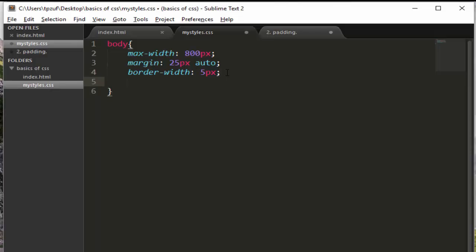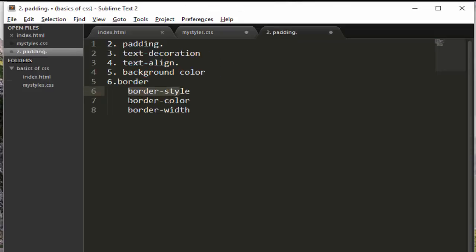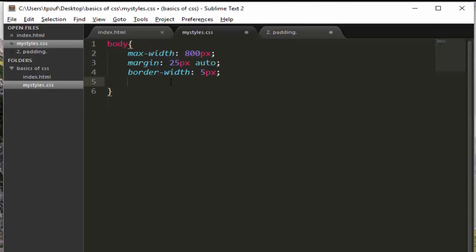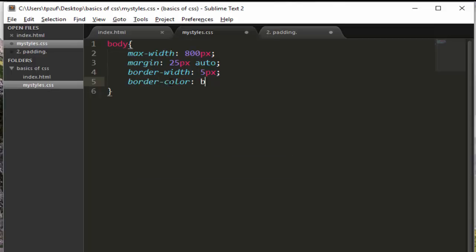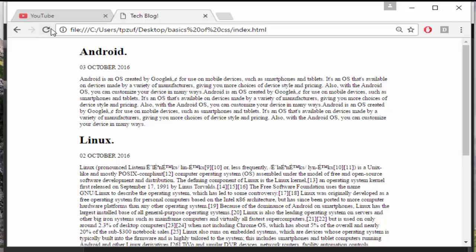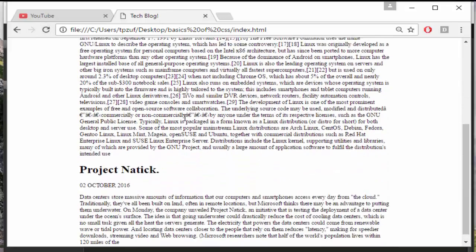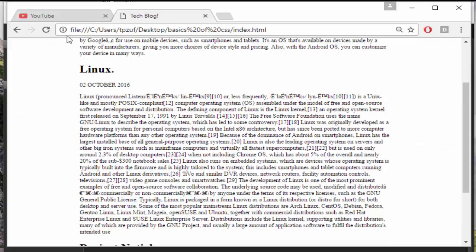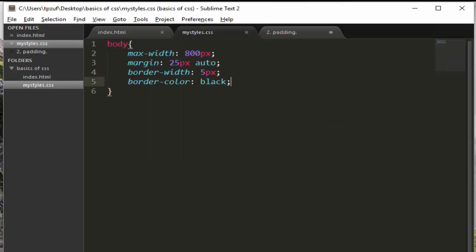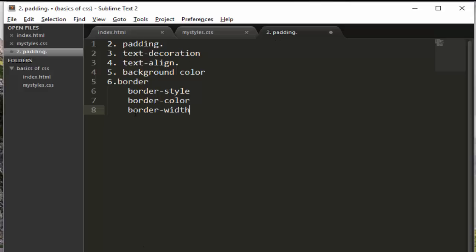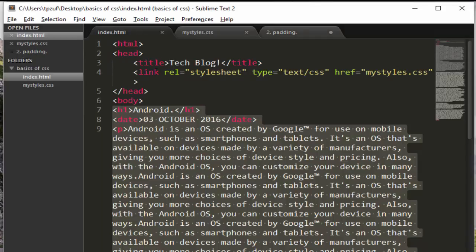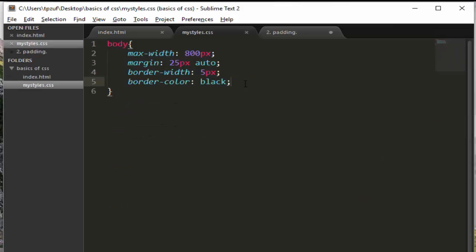So let me add a border color, border color, and let it be black to see it clearly, and save it and refresh the page. But the problem is we still can't see any border because we need to add one more attribute, that is border style. Let me add that and I will show you a shortcut for that too.